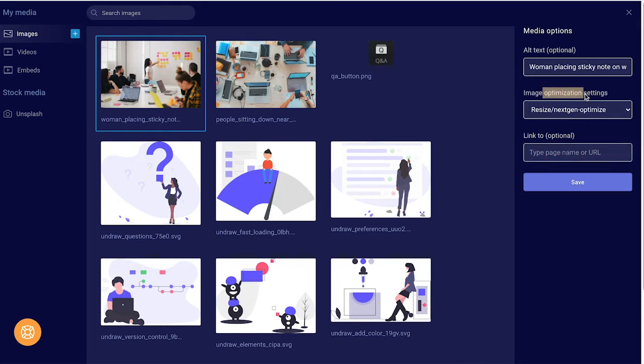Then I have my image optimization settings. This is where I can shut off optimization, turn it to resize only, or have it to not resize or optimize. If you're noticing optimization is causing an issue, I highly suggest simply doing resize only. I almost never suggest doing do not resize or optimize, as it may make the image look weird.